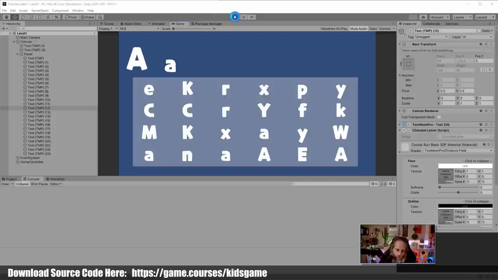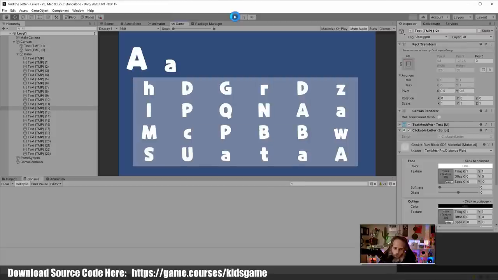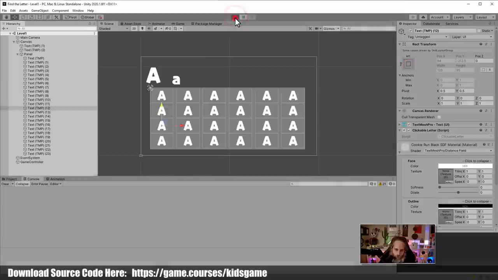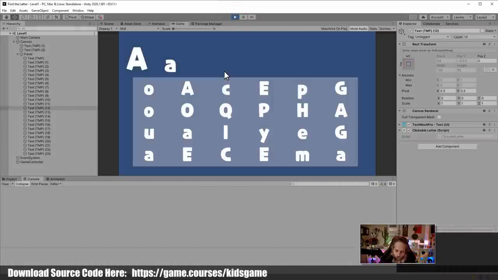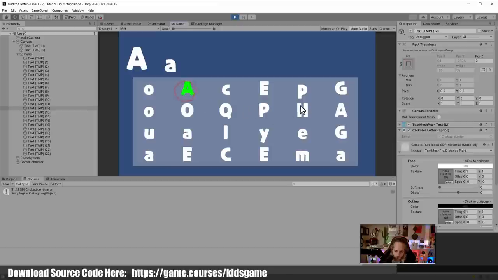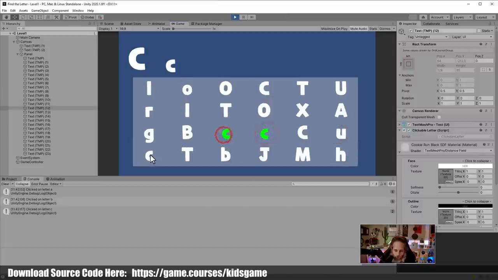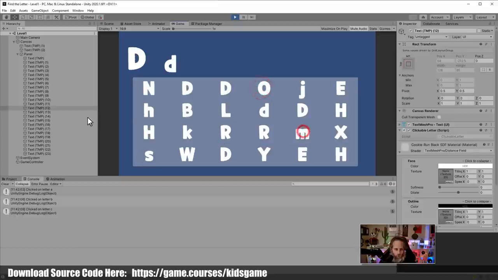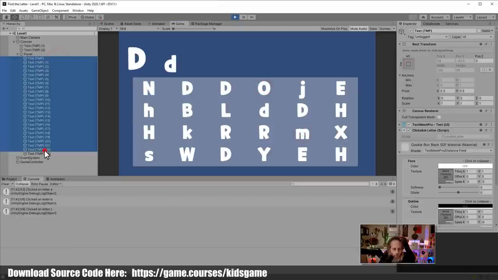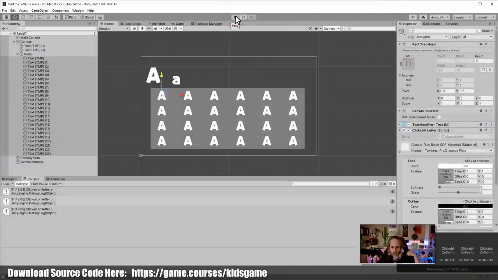Now I should have a simple little game where I can click through on all of the letters. Let's try it again. Go. A, beautiful, B, and C's, and I think everything is going good. Let's check all of our text objects. Yep, they seem to be working good. Everything is looking good. I think it's time for me to make this thing a little bit prettier.